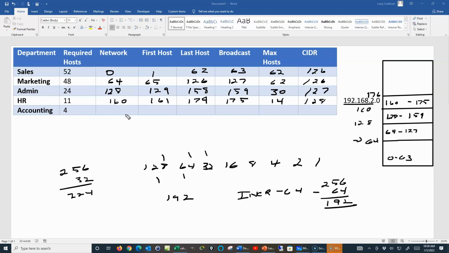Accounting needs 4 addresses. 4 won't work. We have to go with the 8. I'm going to go ahead and do this one because it just makes it easier to do these things. So we're going to go in here and we add 8 to this one. The next network address will be 184, I believe. 8 and 6 is 14, 184.